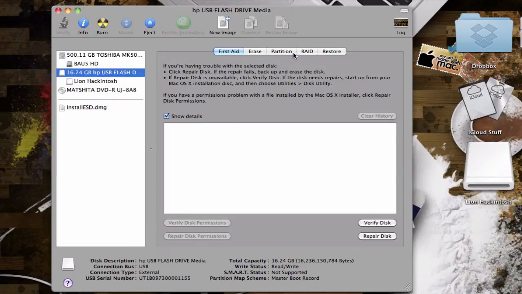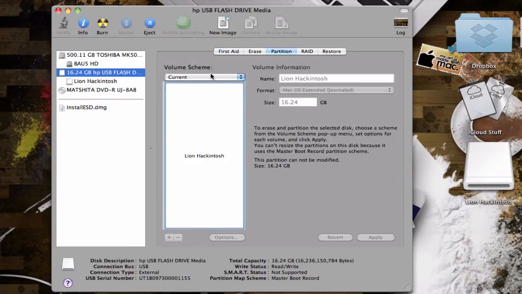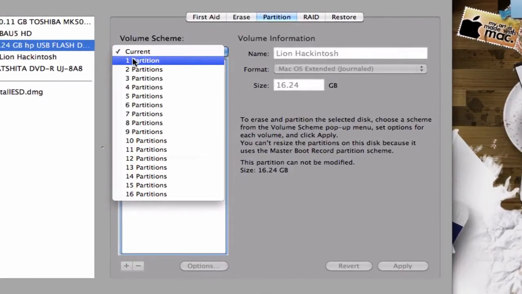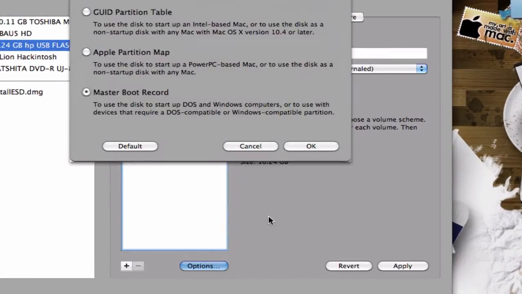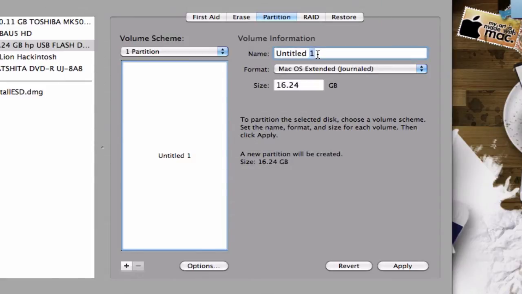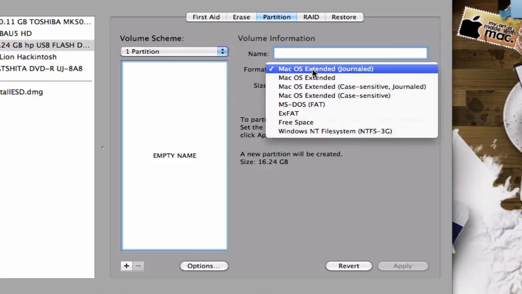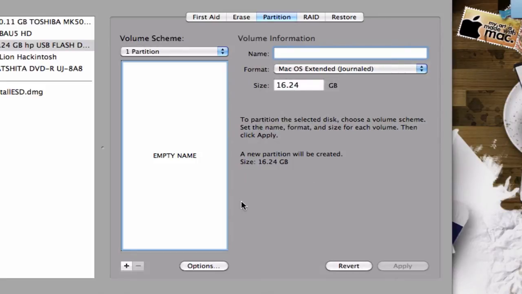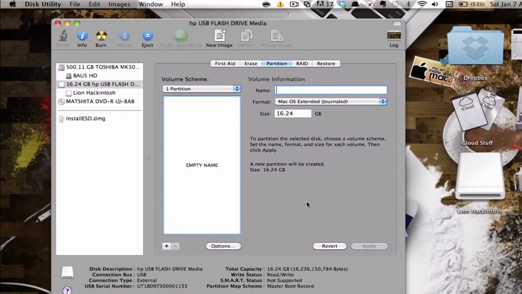So we need to go here to Partition, set the current drop-down menu to One Partition, and the options to Master Boot Record, since it's an external drive. And then for the name, just name it whatever you want. I named it Lion Hackintosh, as you can see. And the format should be Mac OS Extended Journaled. So now, just go ahead and click on Apply. I've already done it, and I've named it Lion Hackintosh, so I don't need to do that right now.